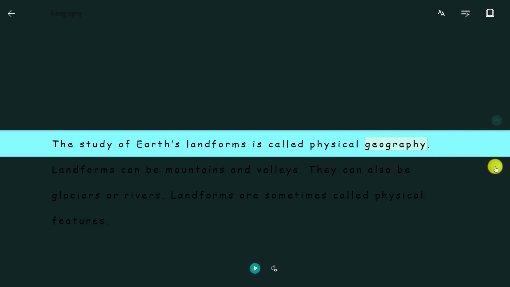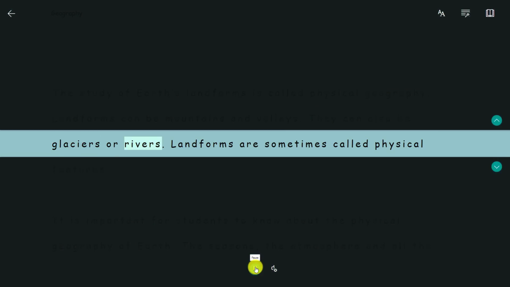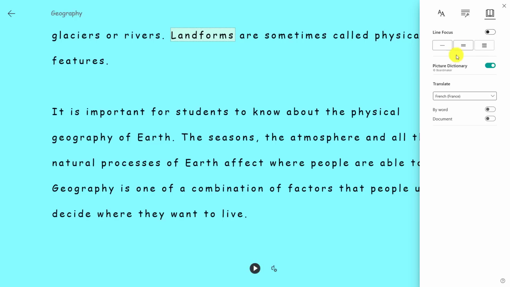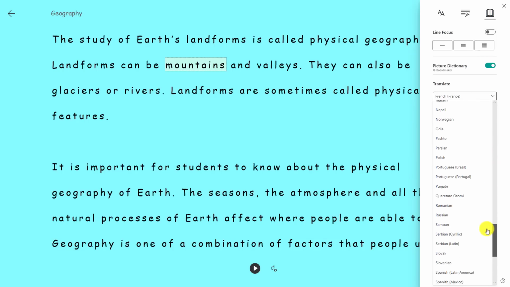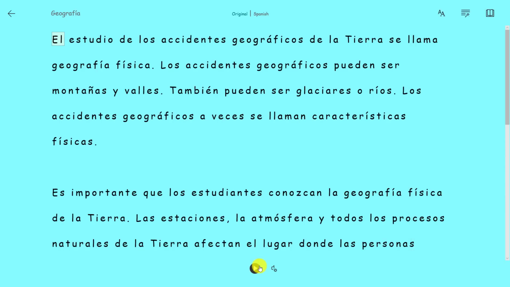This can help focus my eyes so I can read one line at a time and I can still read aloud. Glaciers or rivers. And I can choose 1 line or 3 lines or 5 lines. I can turn that off. And lastly, I can translate in over 110 languages. So in this case, I'm going to choose Spanish. I'll choose document, and let's listen to this read out loud in Spanish.